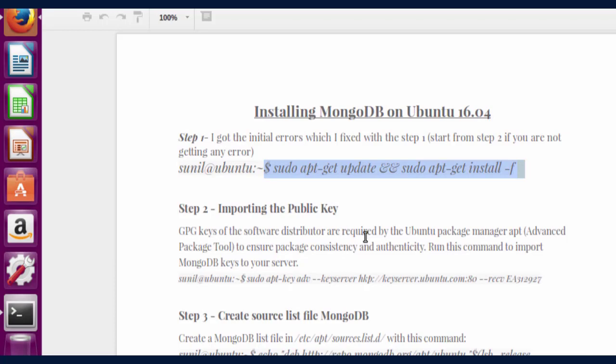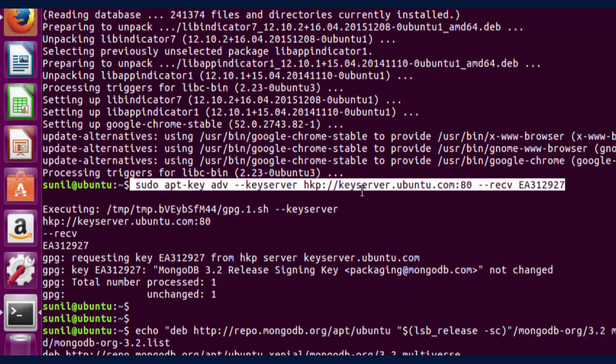Public keys for the distributed software are required by the Ubuntu package manager, that is APT, the Advanced Package Tool, which we need to install packages or software on Ubuntu. What this GPG key will do is ensure that the package is consistent and authentic. So we need this step to generate the public key. You type this command and it will generate the key.